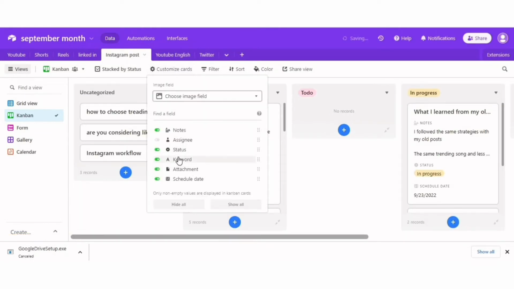Customize cards. It just shows you the details without clicking the record. You can see, so for example, if I click the status, it just shows you in progress. It just helps you to see the brief of the record without clicking on it.